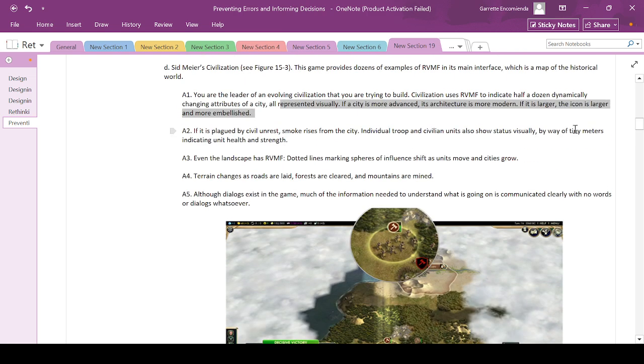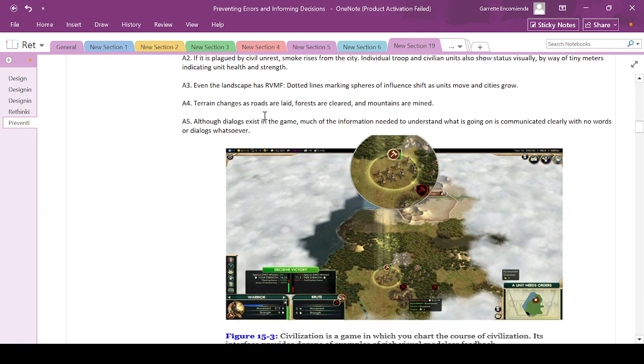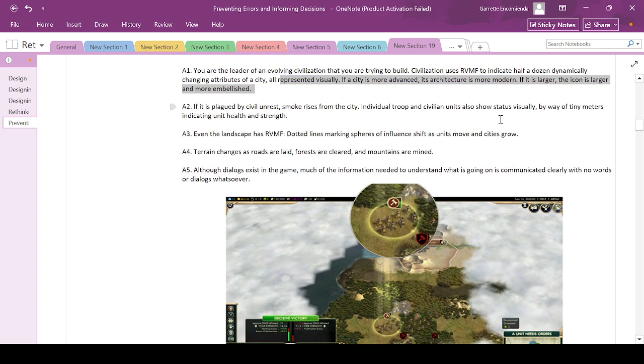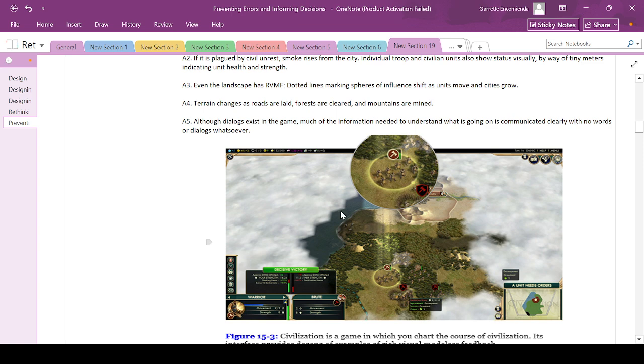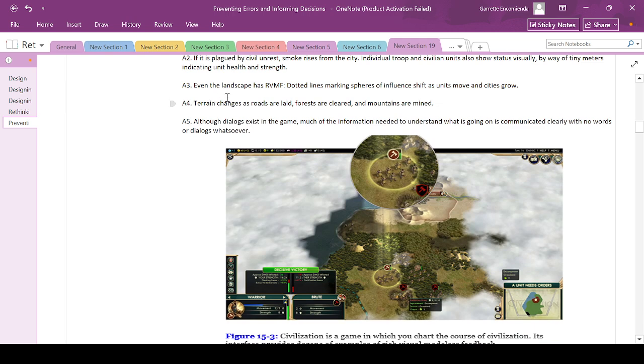If it's larger, the icon is larger and more embellished. If it's plagued by civil unrest, smoke rises from the city. Individual troop and civilian units also show status visually by way of tiny meters indicating unit health and strength, which could be green or red. So if there's civil unrest, there will be smoke like this.